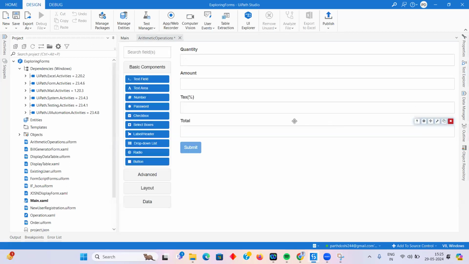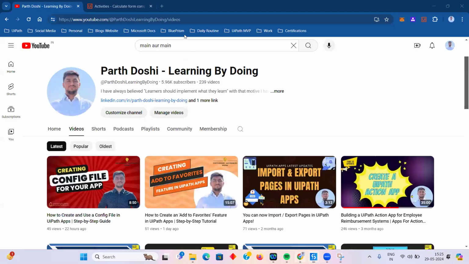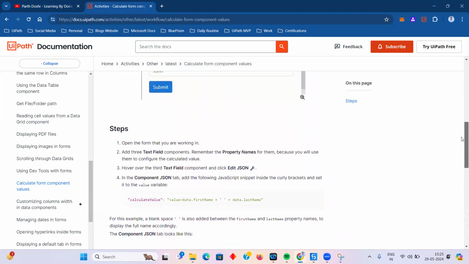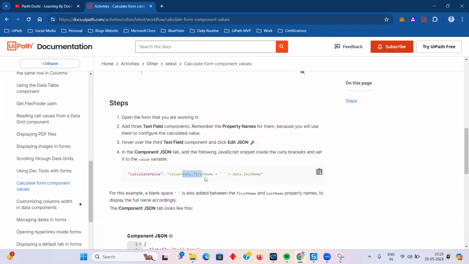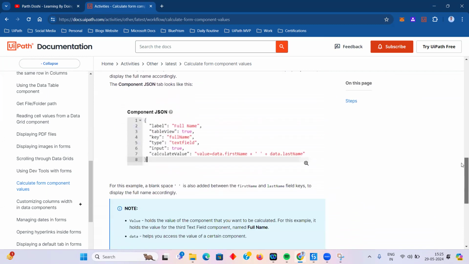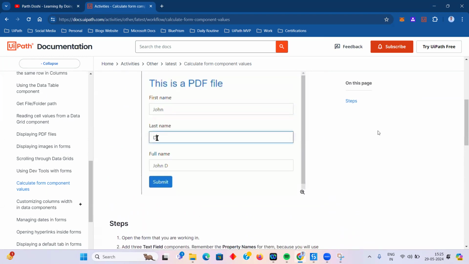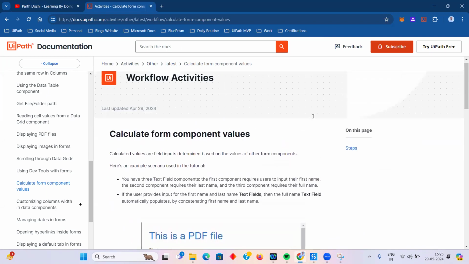I've written that formula over here, and you can write any formula. It's not only this; you can also append string values. If I go back over here, you will see calculate form component value. For string, we have data.firstName plus a space, which you can add with single quotes, then data.lastName. Similarly, you can update over here. Now if you see, the last name is getting appended: John Doe. So this is how you can calculate the form component values, and it can be done for n number of fields.